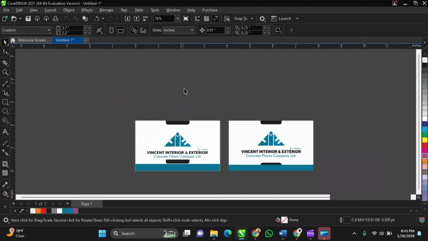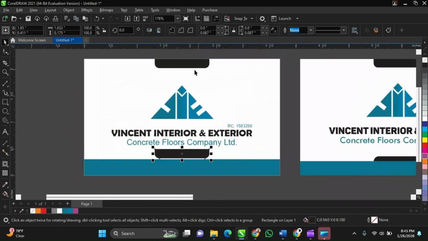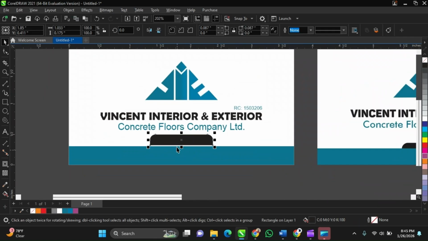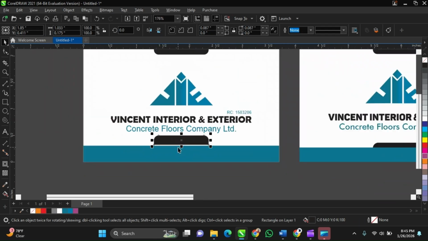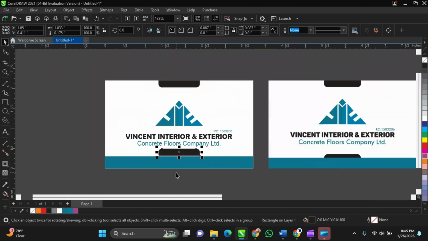So we want to mirror this. We want this. Remember this curved edge here. The curved edge is facing down, but here the curved edge is facing up. So what do we do? We mirror it vertically. Have you seen the curved edge? See how it was before. Then once we click on the mirror vertically, the curved edge has automatically faced up.